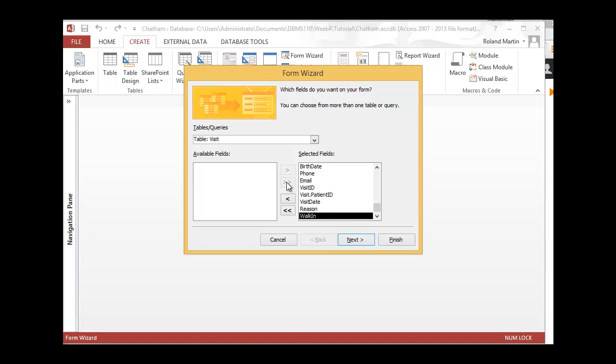We're going to look at our Visit.PatientID, and we're going to remove that. So we're going to select Visit.PatientID, and we're going to remove that as a selected field. And we have all the fields we need, and let's go ahead and hit the Next button.